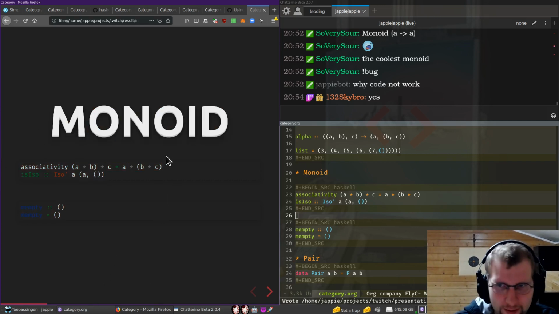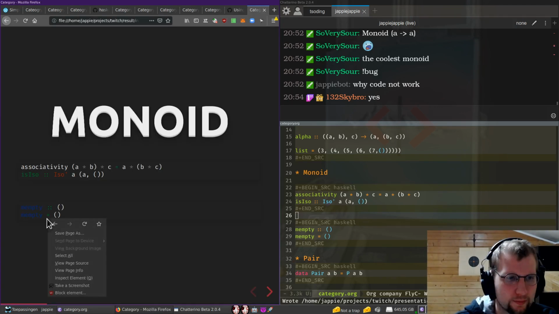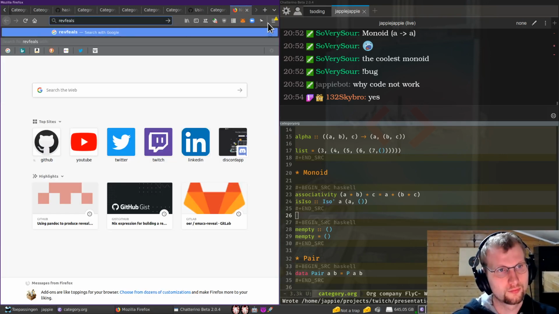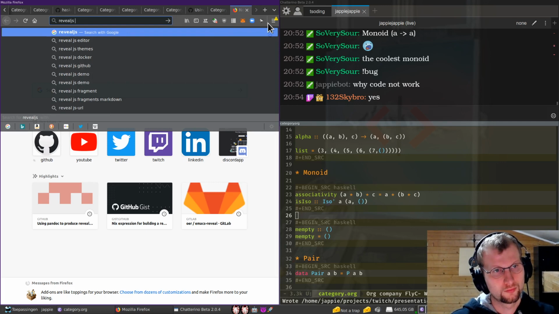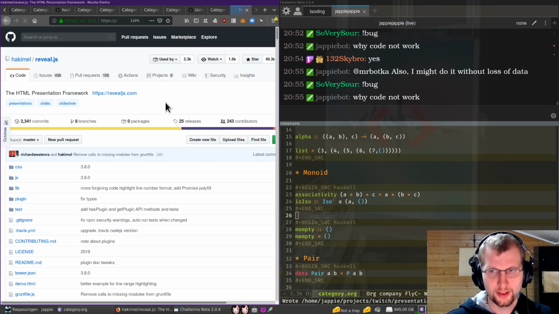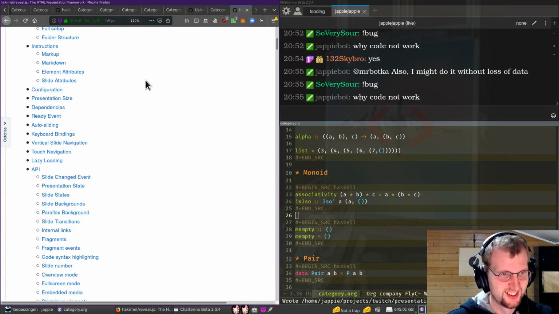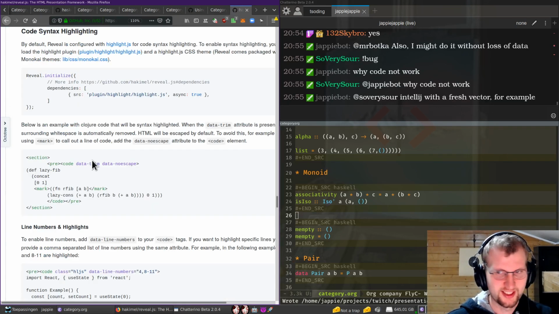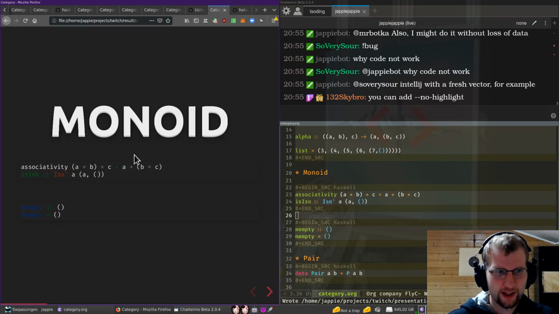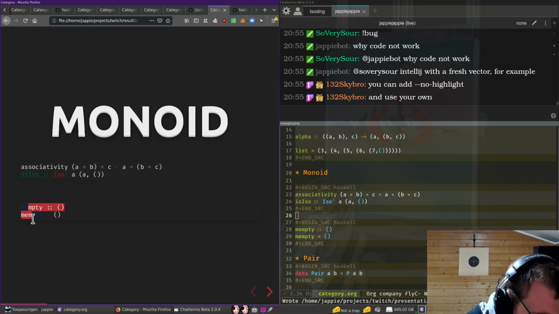I like the red color, but I wanna have this color change. How do I change the color of code? Syntax highlighting. You can add no highlight. But I want to have highlight. I just don't want to have it blue.